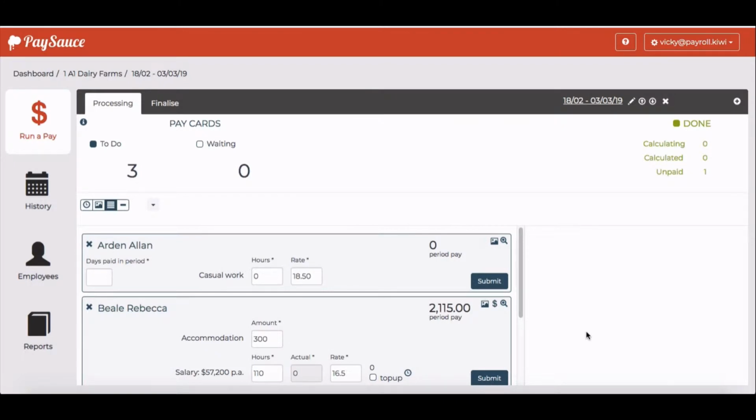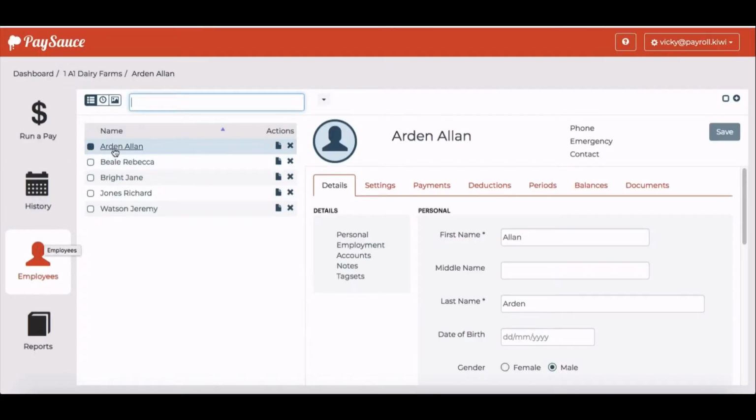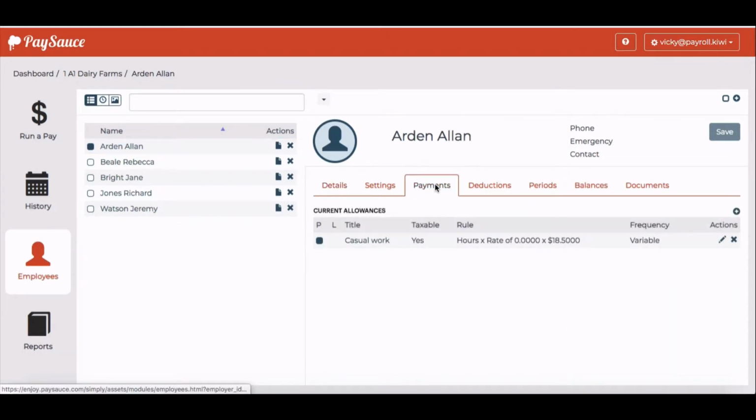I'm about to run a pay for my new employee and I notice that he doesn't have any timesheets set up. So this is how to activate them for him. On the left-hand side of the screen, I'll click on Employees to return to the Employees template area. I'll select his name and on the right-hand side of the screen, I'll click Payments.